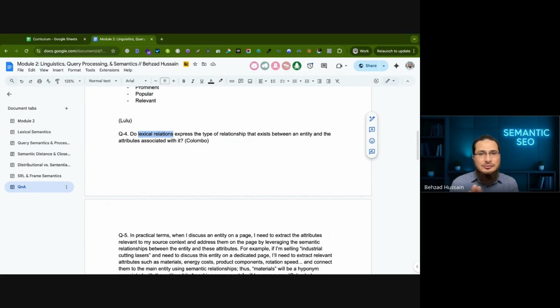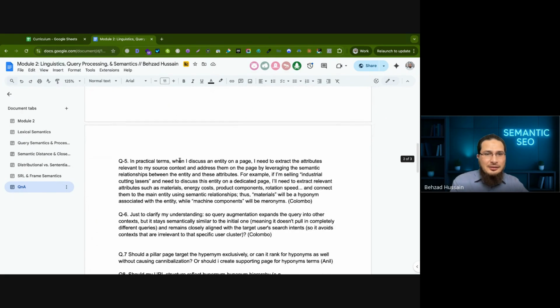Its hyponyms, we need a relevant predicate that will build the types of relationship. So that's the main thing.